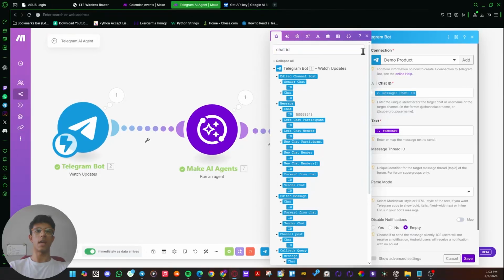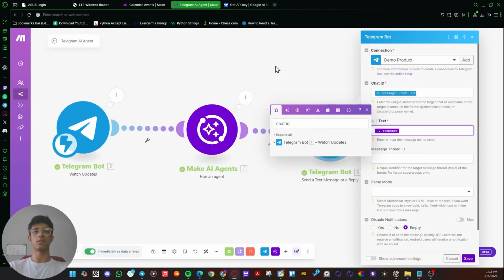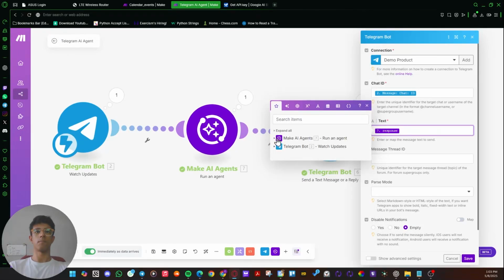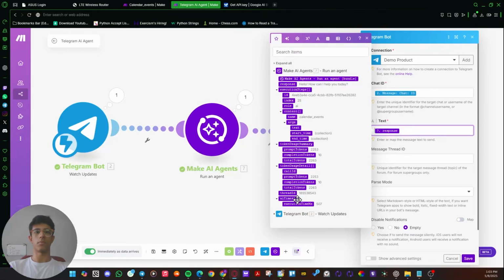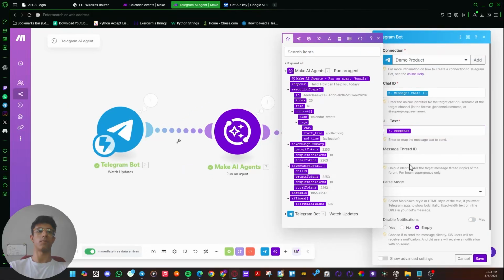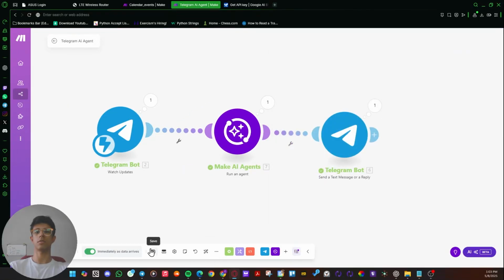And then the text would be the response of this AI model, which, let me just delete this for you, and you can see here that we have something called response here. Exactly, you just have to drag it and drop it, and the rest of the things would be as they are here by default. So you save it, you click on save here, and then let's move on to the next scenario.